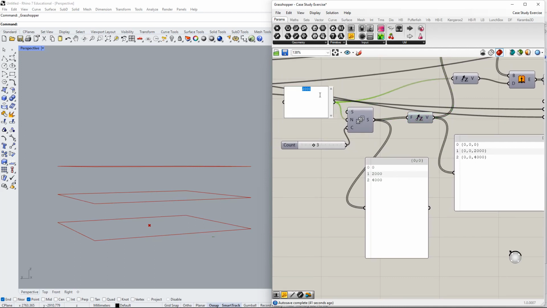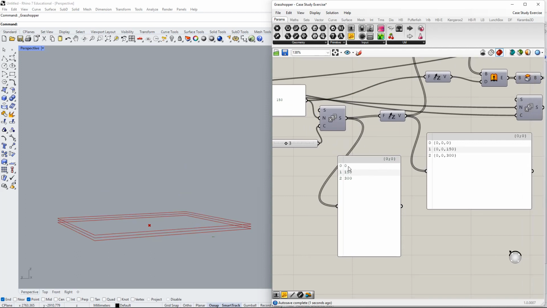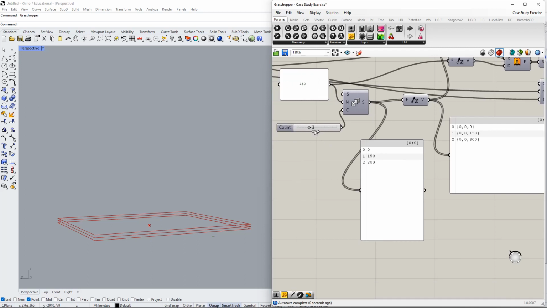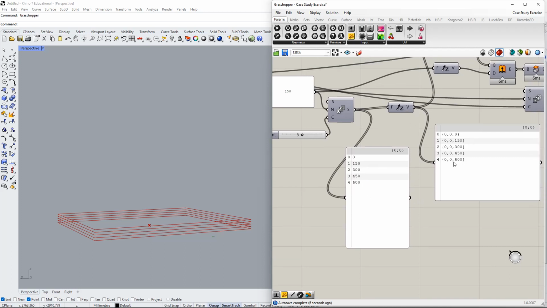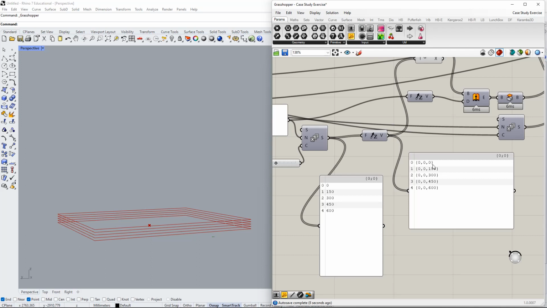And finally, if you just change this number, let's say to 150, which is the step, it's going to just jump from 0 to 150 to 300. If I keep growing this, it'll create more and more following that 150. And as you can see, the z component is going to create the same list, always matching data.